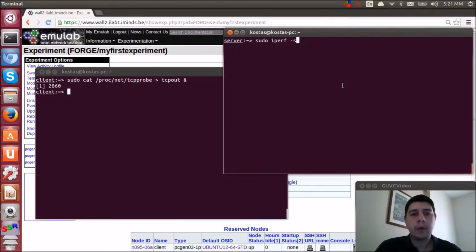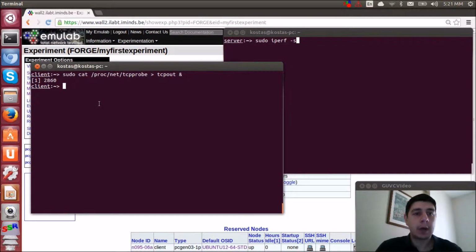Okay, now we are ready to actually run our TCP congestion control experiment. Before doing this, let's go again through the steps that we have done so far. We have the server and the client up and running in the virtual wall. We have installed in both the server and client node the iPerf tool to create the TCP connection between them.